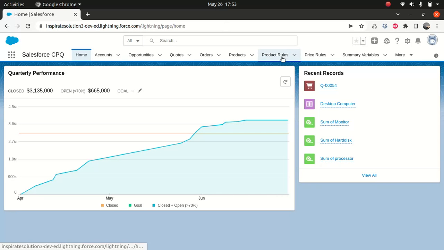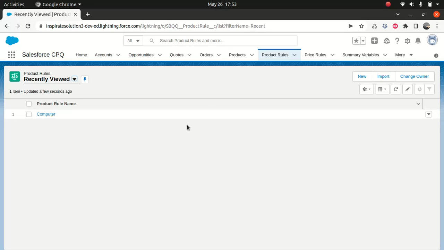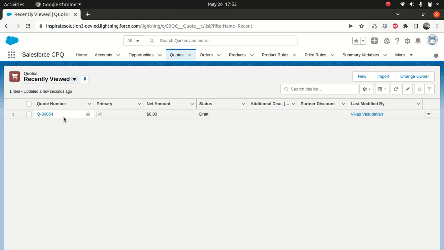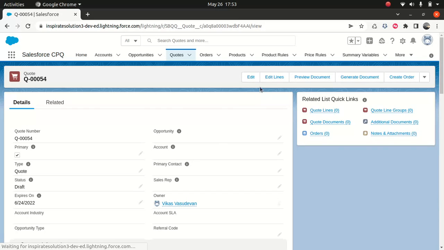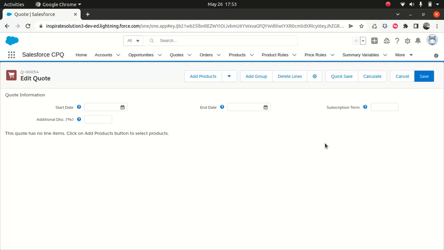So this is the product rules. I've created a product rule called computer, which is a very silly rule. I'll show you the business requirement. I'll go to the quote, create a quote line item, and I'm going to try to add a bundle.